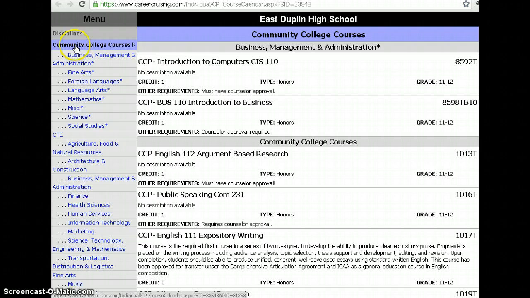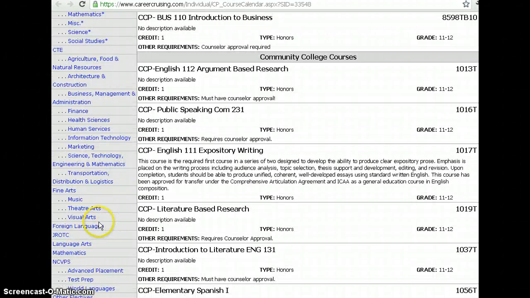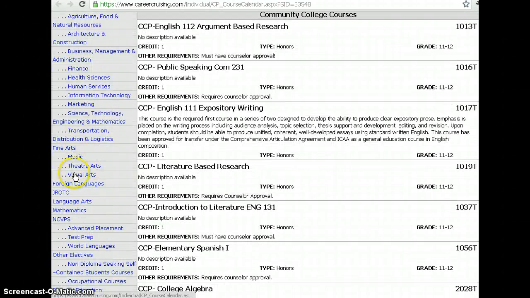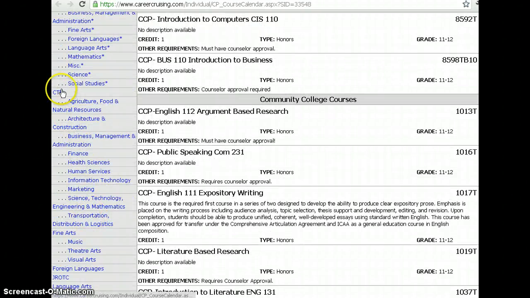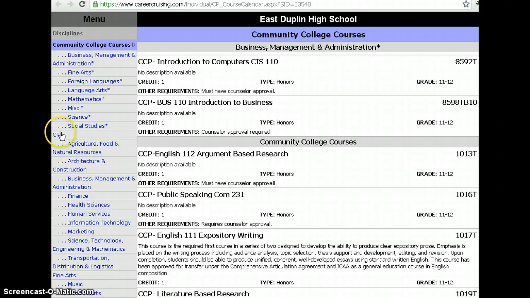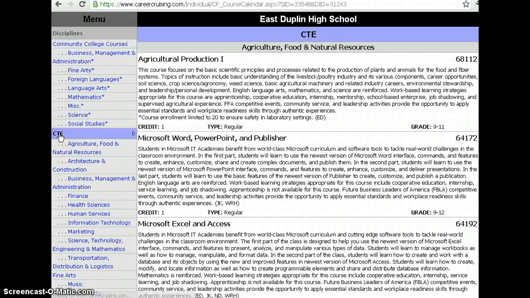So the first thing you will see is community college courses. Then you'll see CTE courses with the different areas for CTE. You'll see your fine arts and those different areas, foreign languages, ROTC, language arts, math, NCBPS, which are your online virtual public school classes, physical education, science, and social studies courses. You can click on the different discipline areas to view the classes in those areas that we offer.